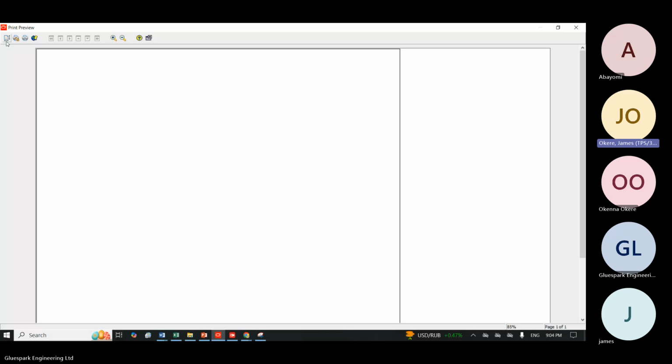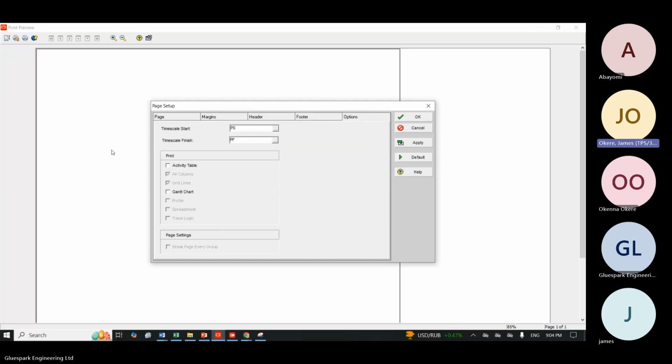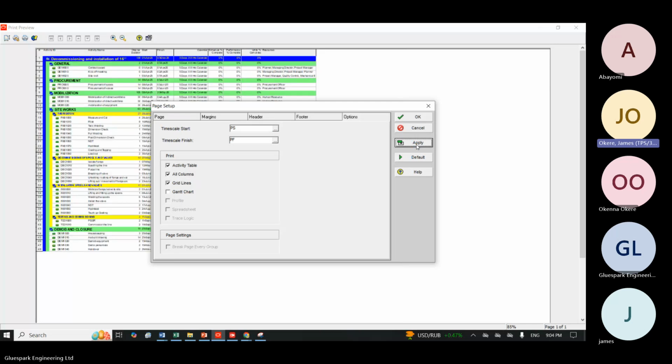The first thing you will see here is Page Setup. You click on it. Page Setup will open. First of all, nothing is being displayed here. I will go to Option. Under Option, I will click Activity Table to display. I will press Apply. My activity table has displayed. You see the way it looks.